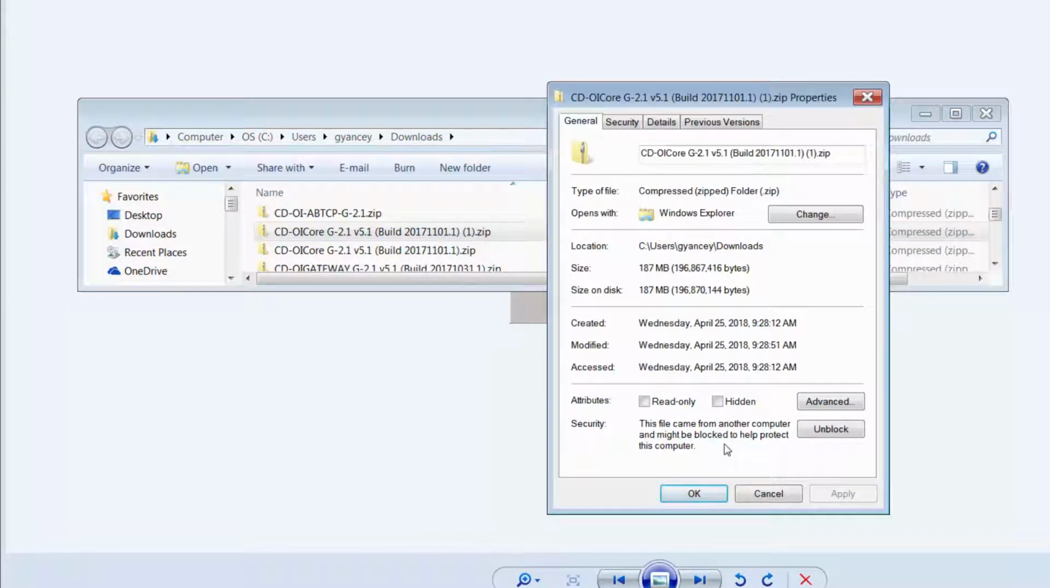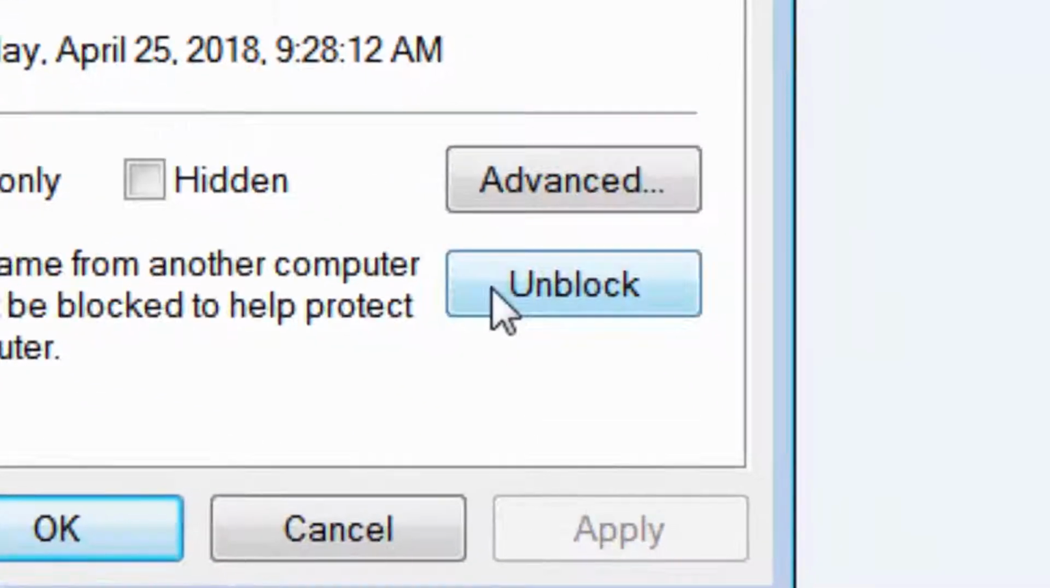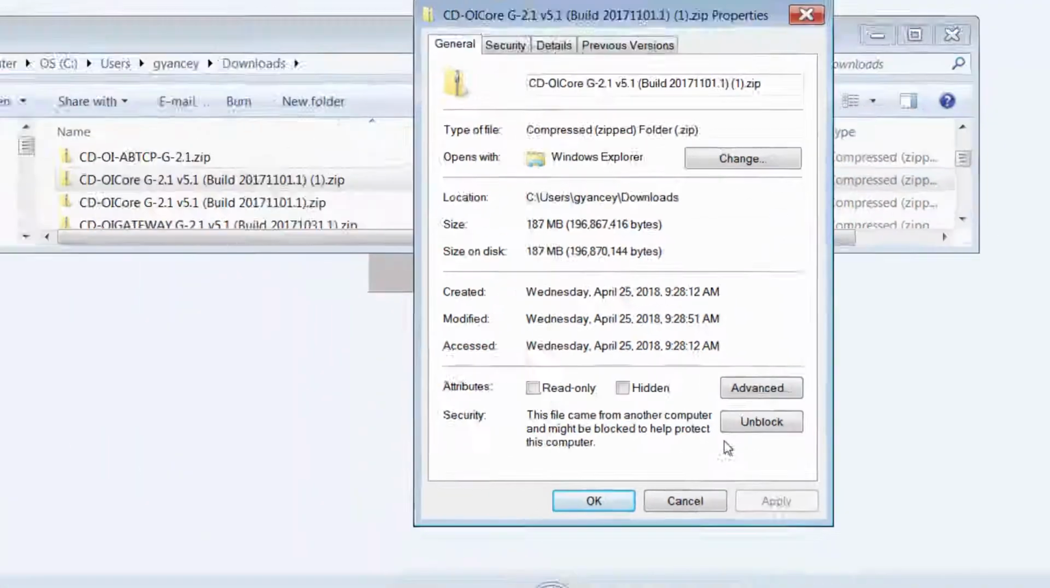By doing so, you will see in the dialog box there's a button that says Unblock. That has to be selected in order to resolve the DLL issues. This Unblock may not appear in all operating systems, but some operating systems will come up with that Unblock.